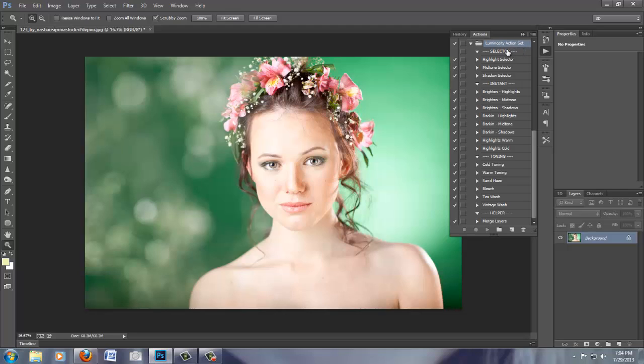This action set has 4 different sections: the selectors, the instant actions, the toning, and the little helper to help you merge them layers. Let's start with the selector actions. Basically, what this does is select your highlights, midtones, and shadows, so you can edit certain parts of your image. I'll throw out some examples here.